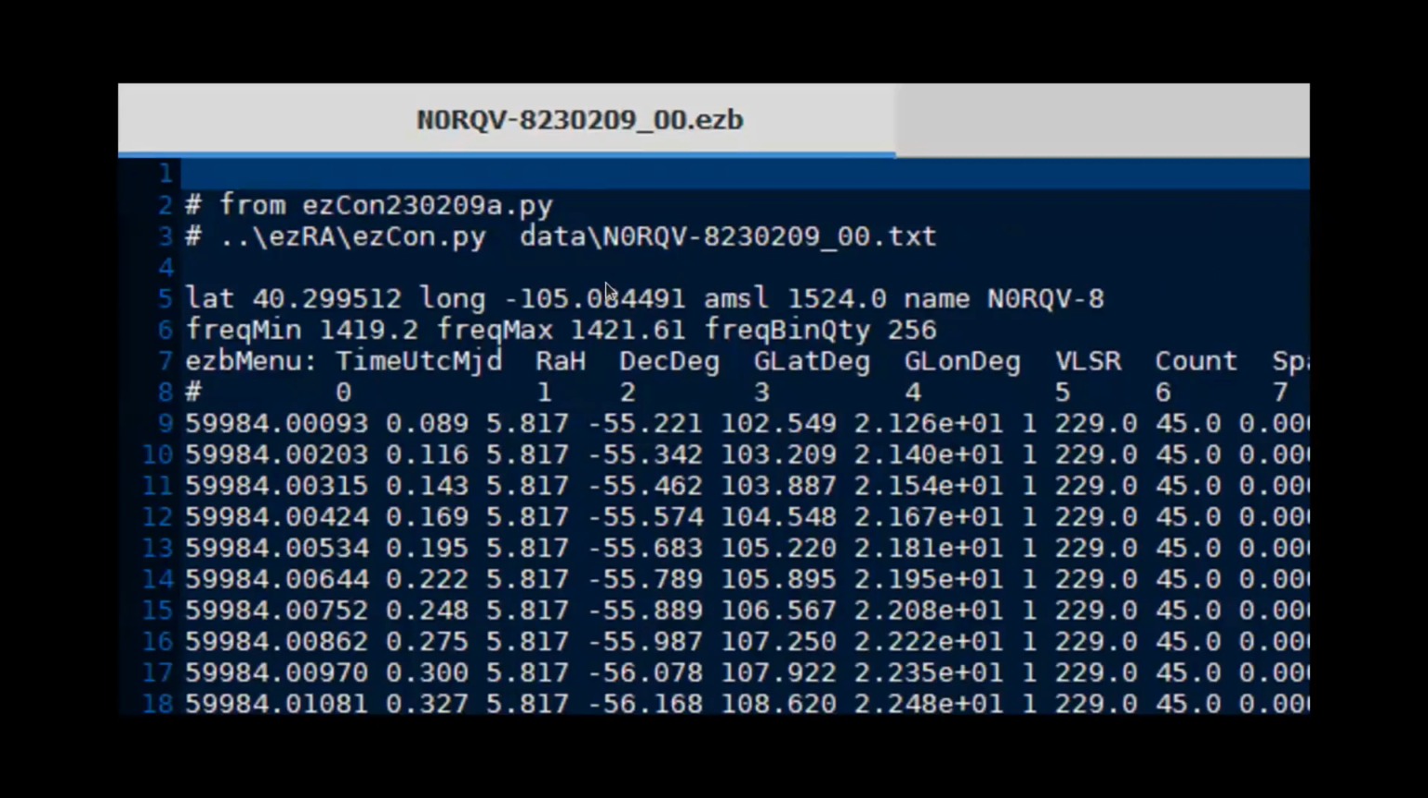There's a blank line for line number 4, and then it starts talking about the telescope, where it is on Earth. Here's the latitude, then there comes the longitude, the altitude above mean sea level in meters, and then the name of the telescope. This was N0RQV, that's my ham radio call sign, and it's an 8-foot dish in my backyard, so I got -8.